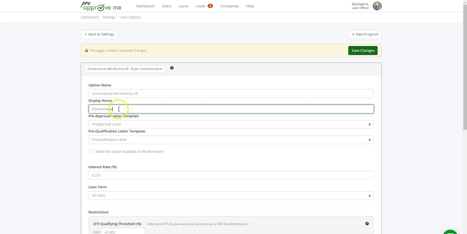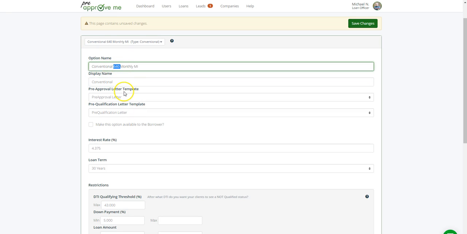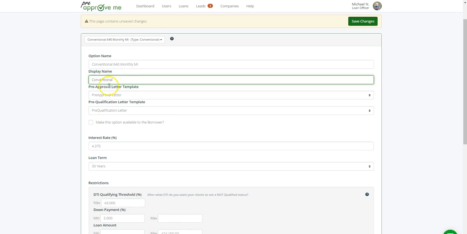The display name, this is what appears on your pre-approval or pre-qualification letter. So make sure that your display name reads accurately and is something that you want printed on a letter. The listing agent is going to see that information. They don't really have any right to see the credit score of a borrower. So that is what the display name is for.